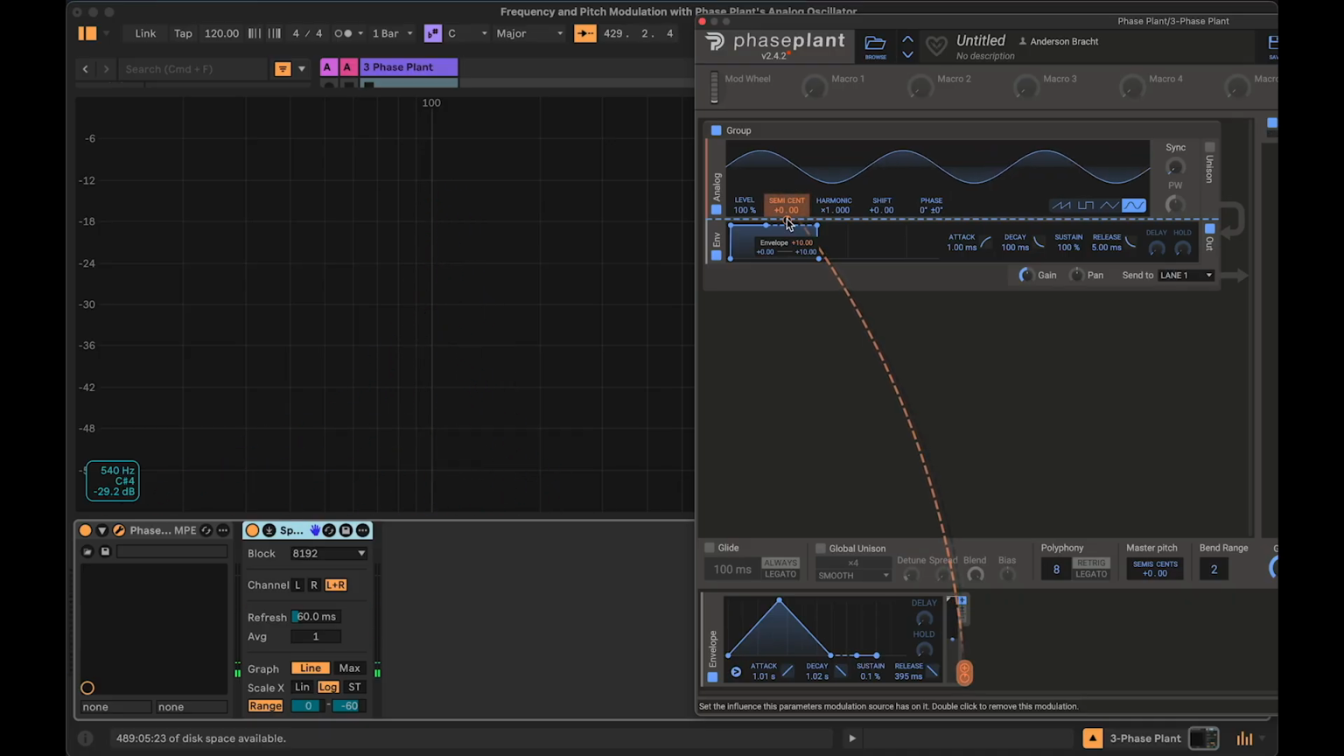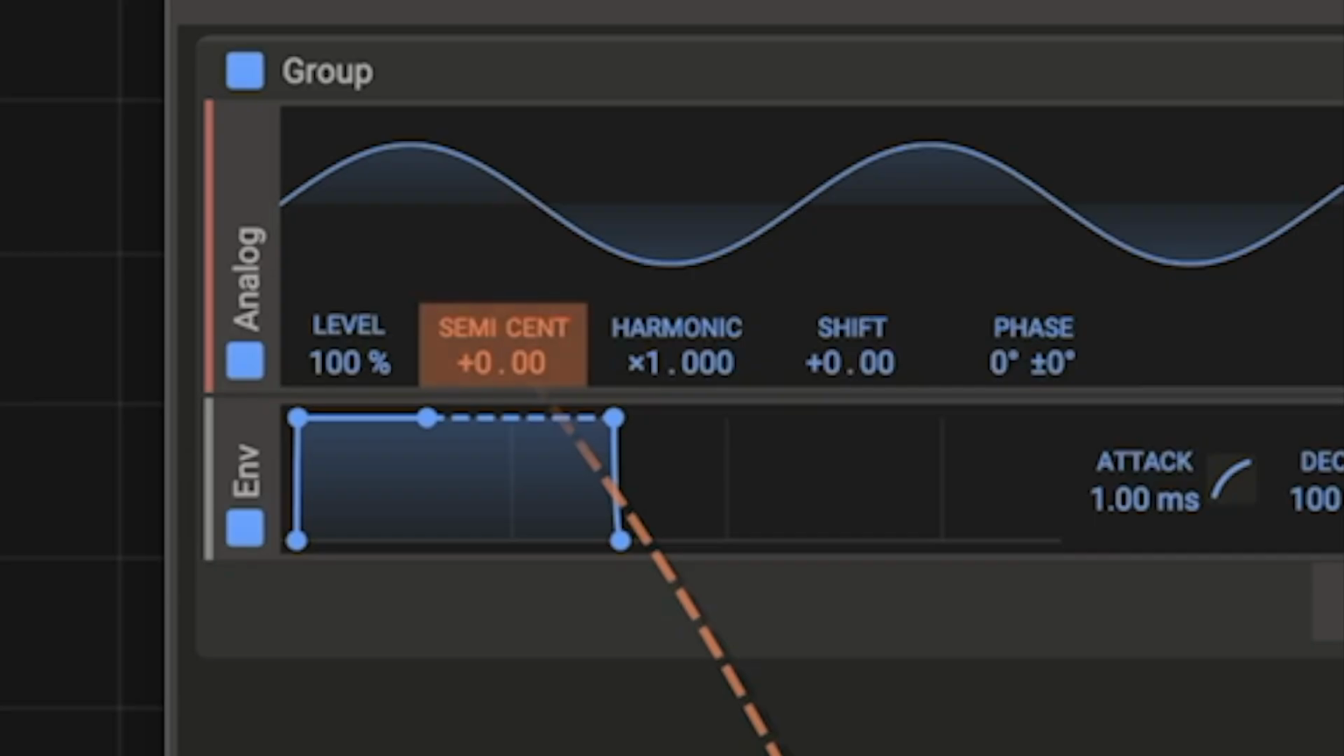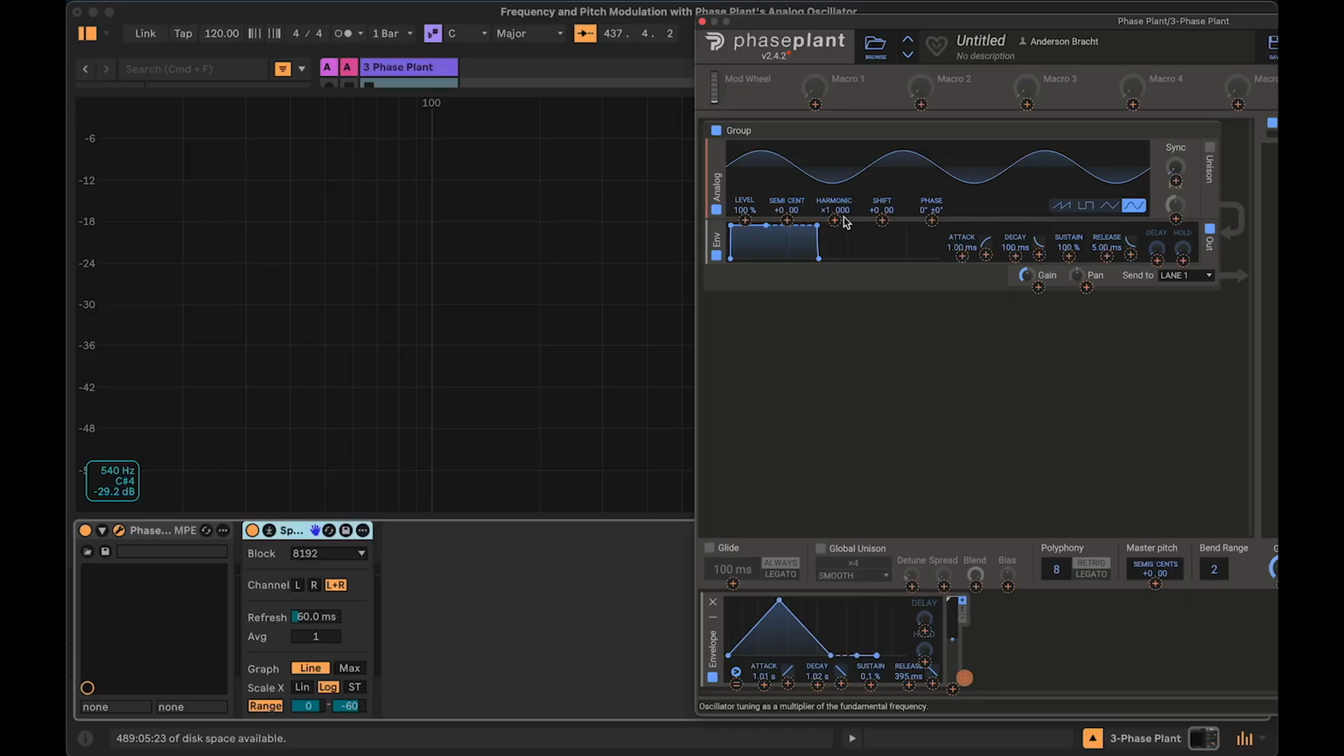Another place in this oscillator's controls, besides the shift and semitone settings, where you can route modulation for frequency change, is the harmonics settings. In between the semitones and shift settings are the harmonic settings. The harmonic settings change the frequency by harmonics. Harmonics are multiples of a specific frequency.